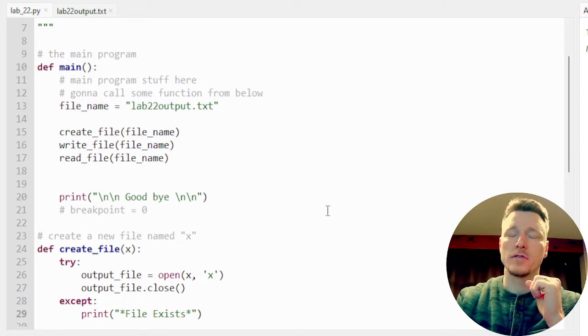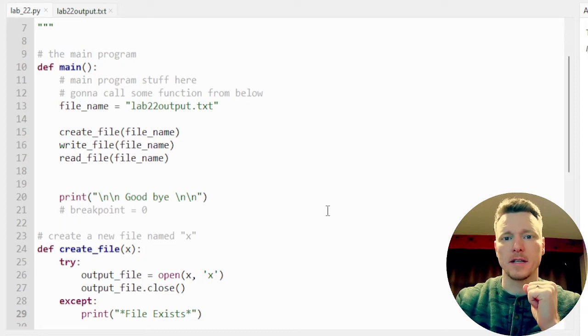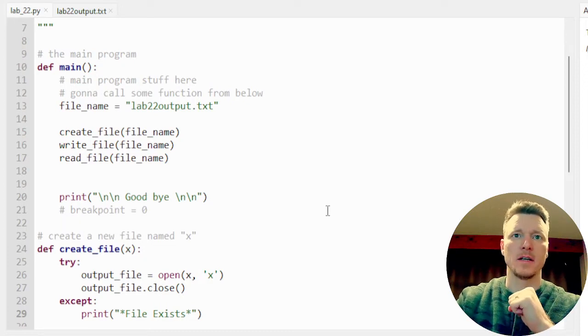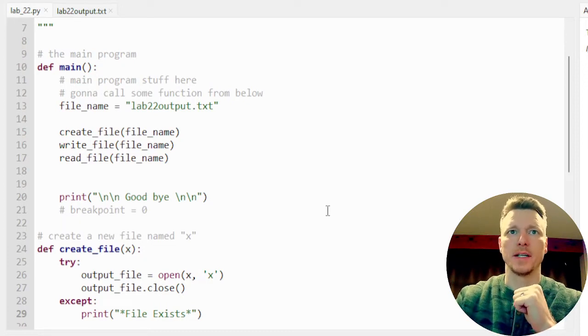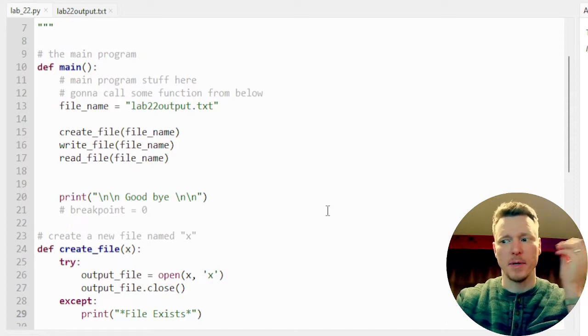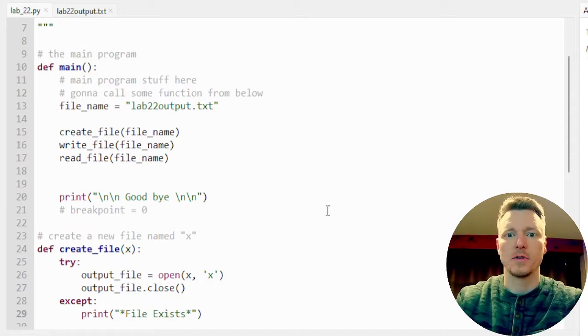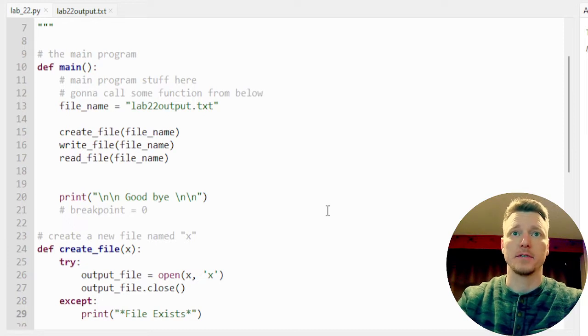And super important, when you finish working with the file, do not forget to close the file. Otherwise, it will remain open and you'll have a little bit of memory attached to it for as long as your program runs. So don't forget to close the files.